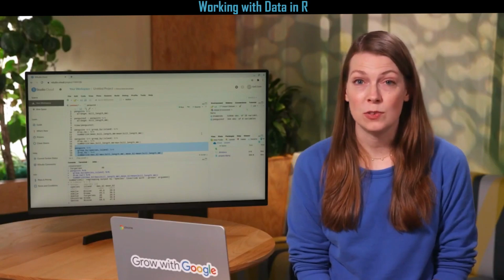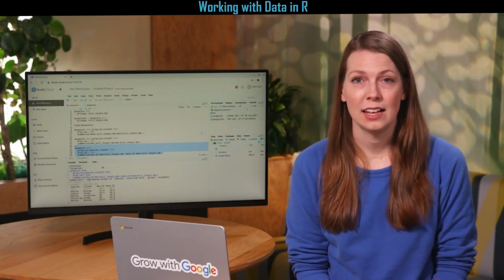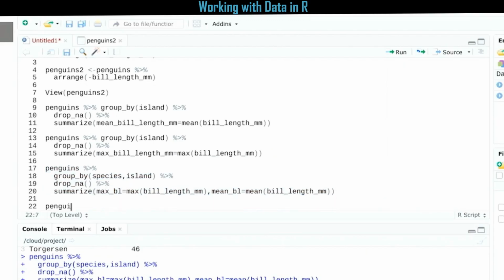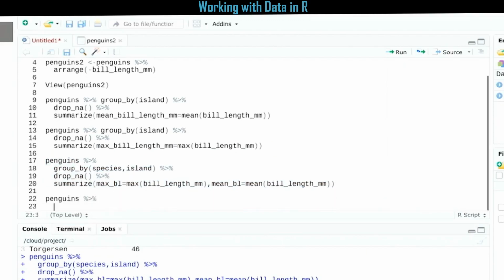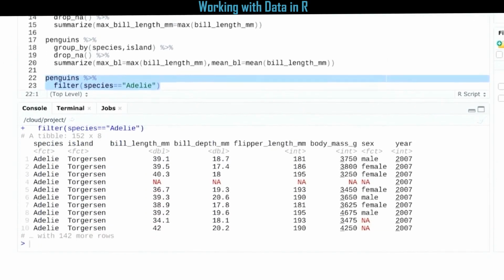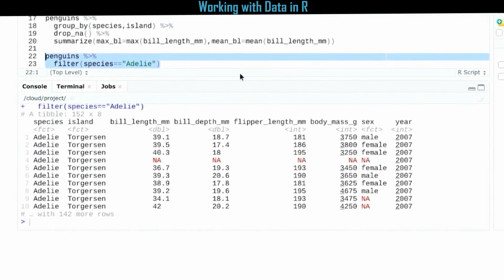Finally, we can filter results using the filter function. Let's say we only want data from Adelie penguins. We'll start with the dataset we're using, and then add the filter. You might notice that we're using 2 equal signs here. That's on purpose. The double equals sign means exactly equal to in R. And now we have a data frame that only contains data from Adelie penguins. This lets us narrow down our analysis if we need to.